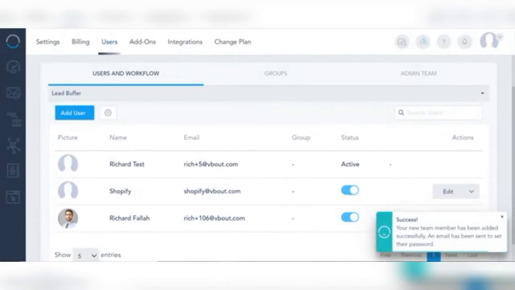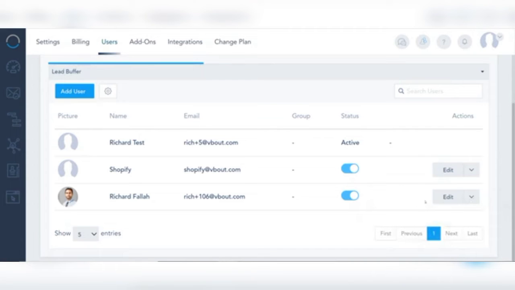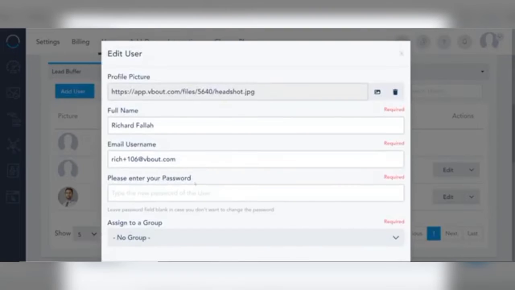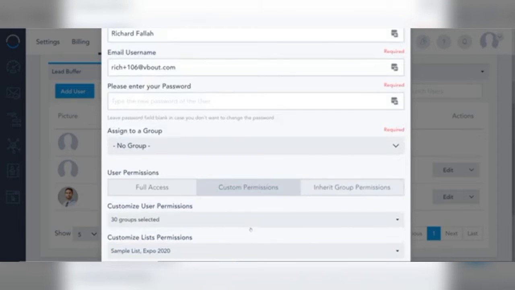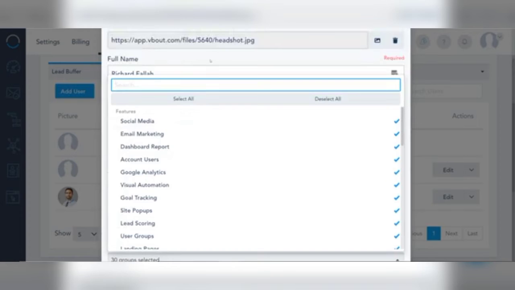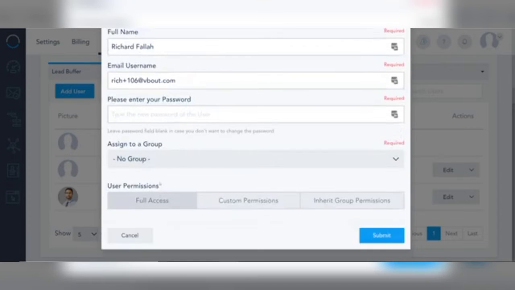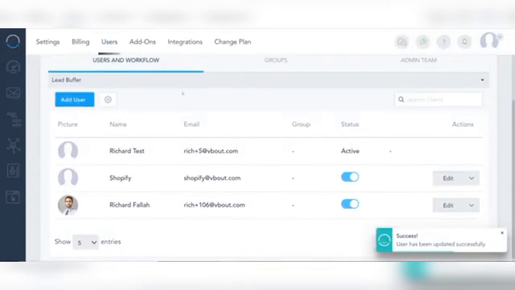The user is going to get an email. They will have to complete the process, set up their password. If for some reason they didn't get the email, they deleted it, you can always come back, edit, and set their password directly here. Of course, we do have a prompt on VBOUT so they can reset it themselves, but this is really an easy way to do it. I'm going to go ahead and just assume this is going to be a full access account and go ahead and submit. And it's done.